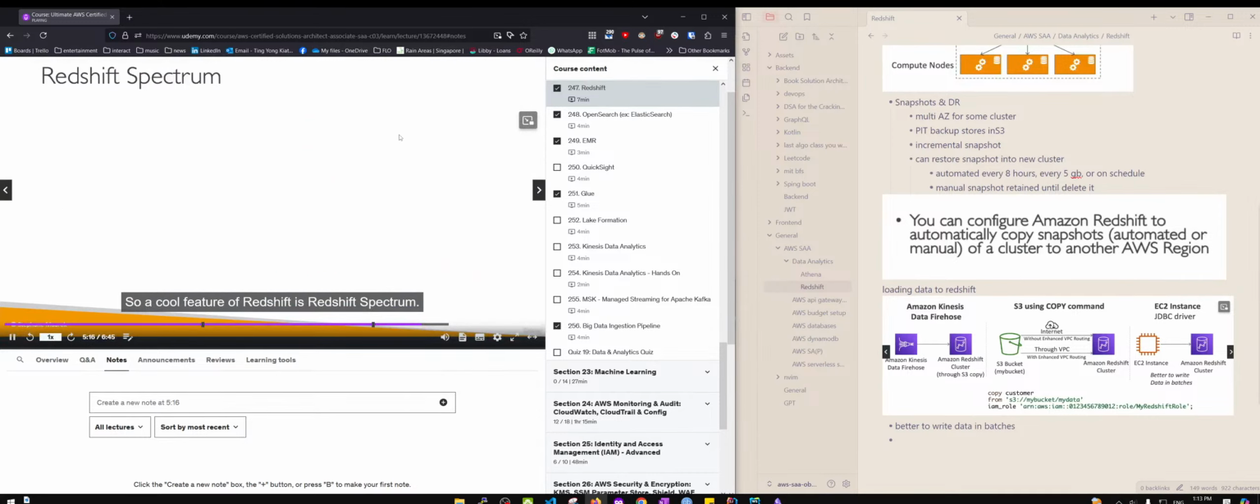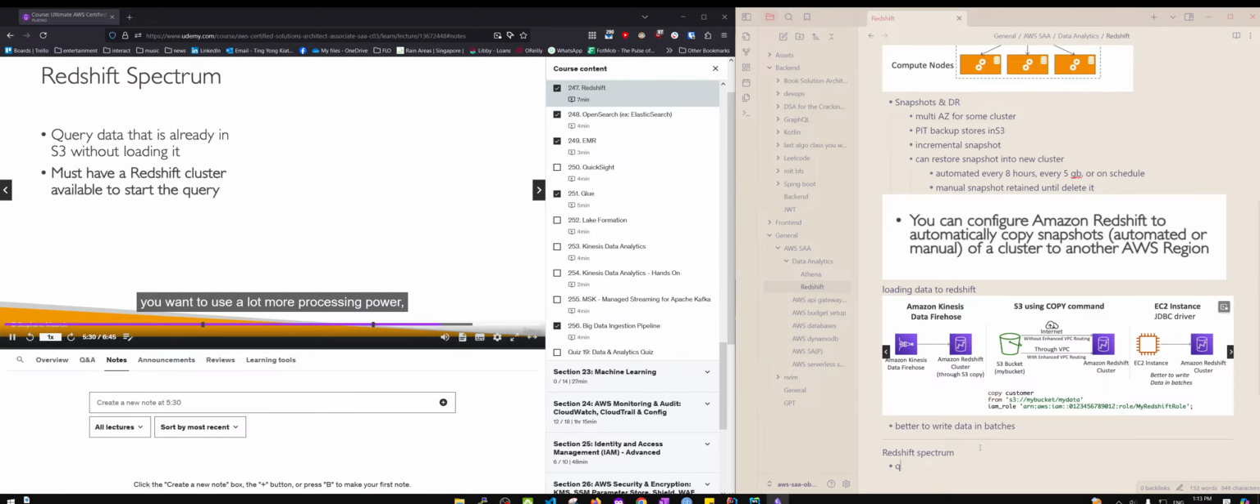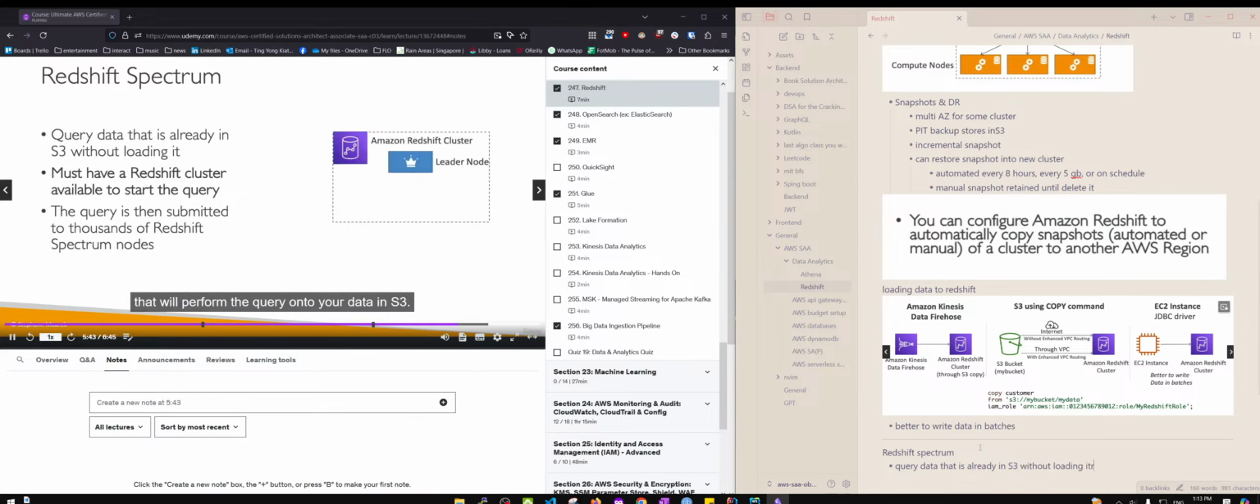So a cool feature of Redshift is Redshift Spectrum. The idea is that you would have data in Amazon S3 and you want to analyze it using Redshift, but you don't want to load it into Redshift first. And on top of it, you want to use a lot more processing power. So you use Redshift Spectrum, and you must have a Redshift cluster already available to start the query. Once you start, the query will then be submitted to thousands of Redshift Spectrum nodes that will perform the query onto your data in S3.